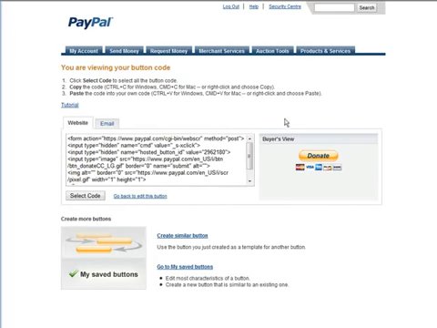Okay, so that's how you use your PayPal account to collect payments from your customers.